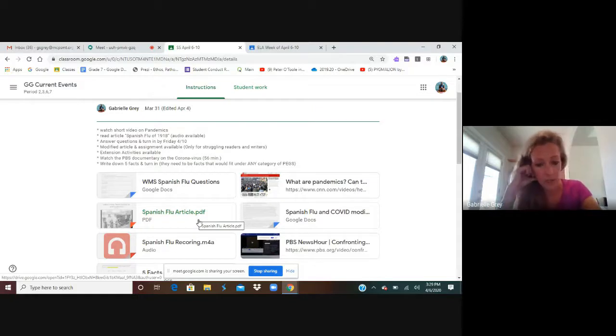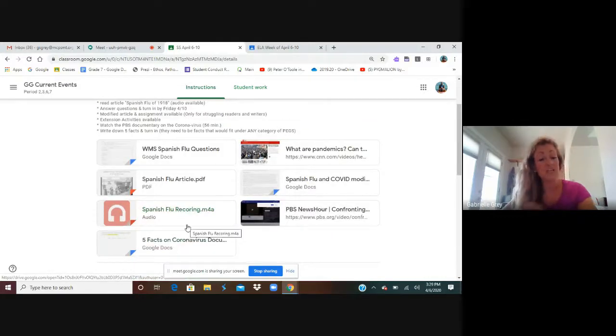If you're having troubles with it, I think you have to have Adobe Acrobat in order to read a PDF. So let me know if you can't get it. You could easily just Google Spanish flu article and find that one too. So read the article. If you want the recording, that's right here, right below it. That's me reading it to you. For those of you who need something easier to read, Mrs. Fessler made one here called Spanish Flu and COVID, and it's a modified one, so it's a little bit easier. But that's only for you guys who really feel like you need it.